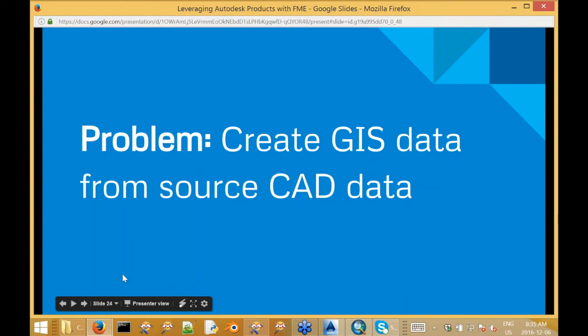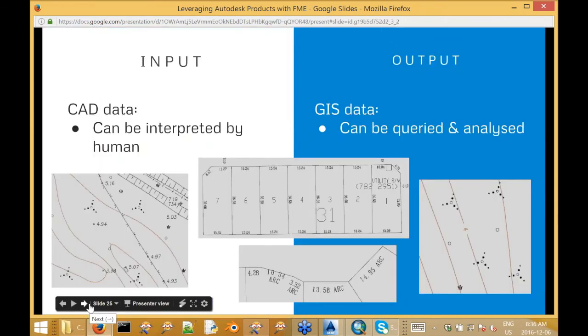Yes, we can. And let's take a look. Let's try to go through this part really fast. We have input as CAD data, and we would like to create as an output some GIS data. Let's take a look at these screenshots. Looking at them, we understand what these screenshots are about.